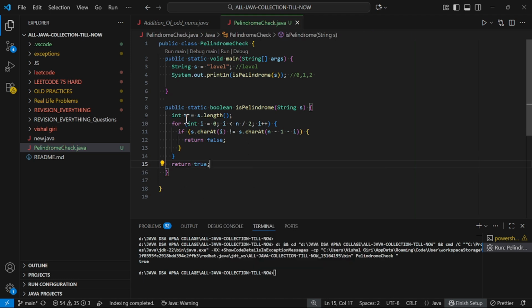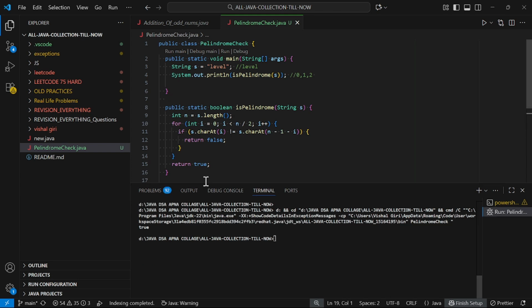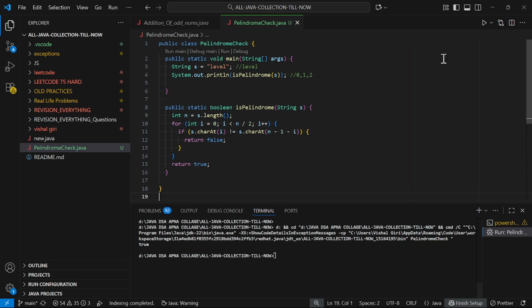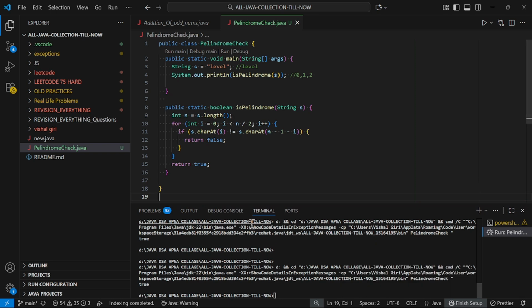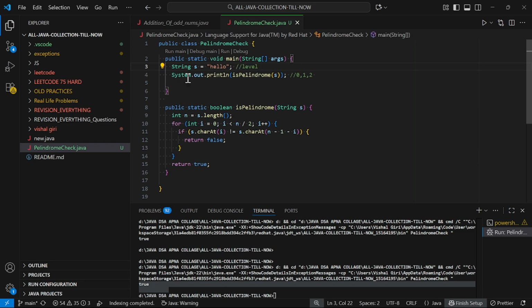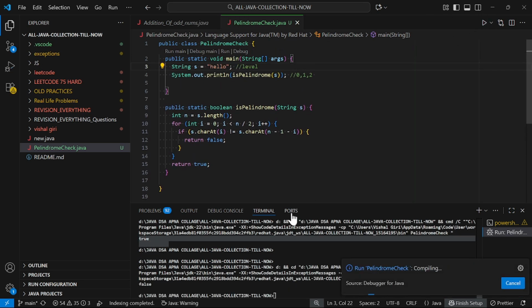So let's run it and check our program, whatever we have written, to see if it is right or wrong. Firstly we have to run it, as simple as that. Let's run it, and you can see here it printed true. So it is true, all right? Now let's take hello here. We know that it is false, so let's check whether it is false or not.